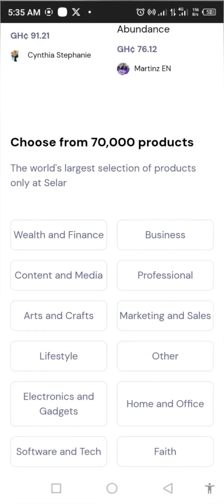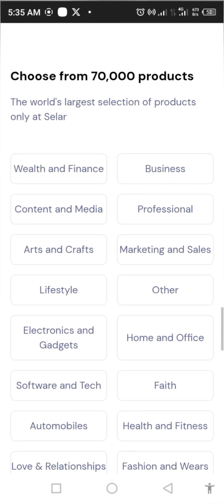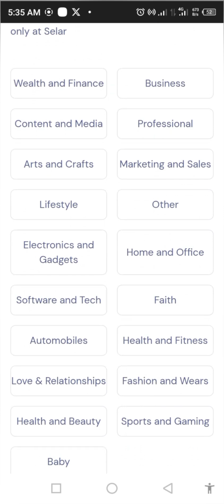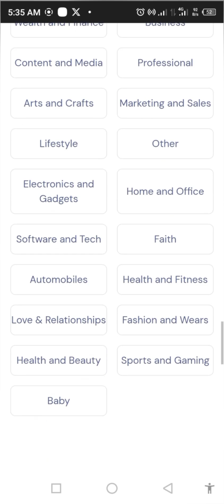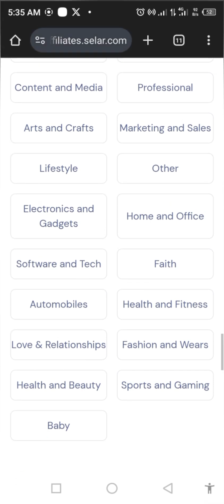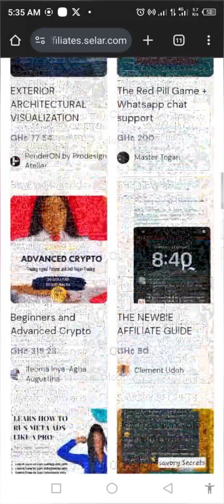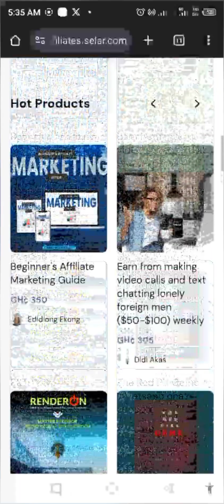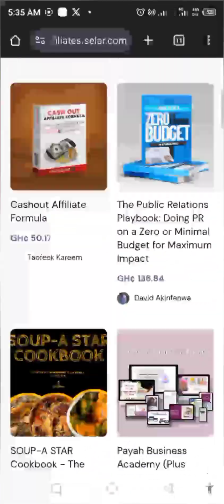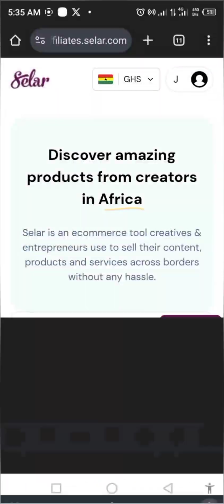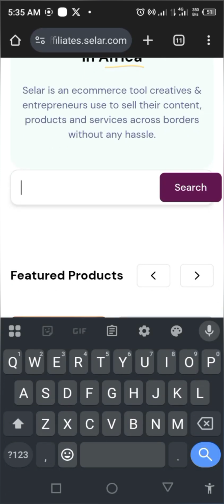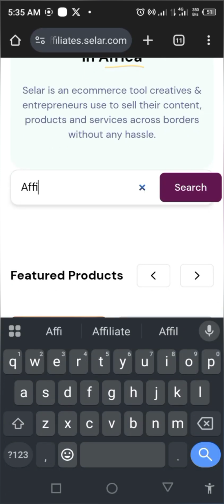At the bottom, you can see the different niches or categories of products that you can search through and find a product relating to any of these niches. If you have the name of the product already, you just type it. If you don't have the name, you can type the niche that you want to find a product from to sell.